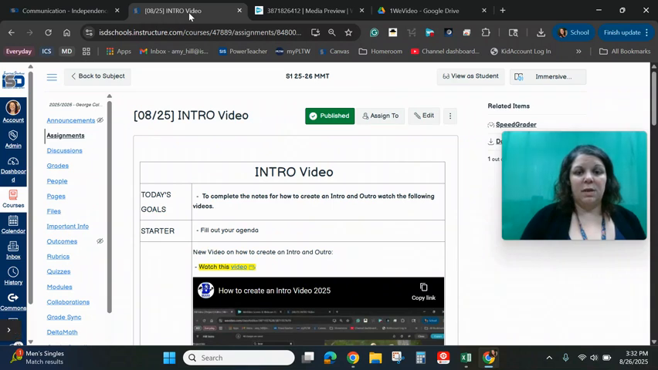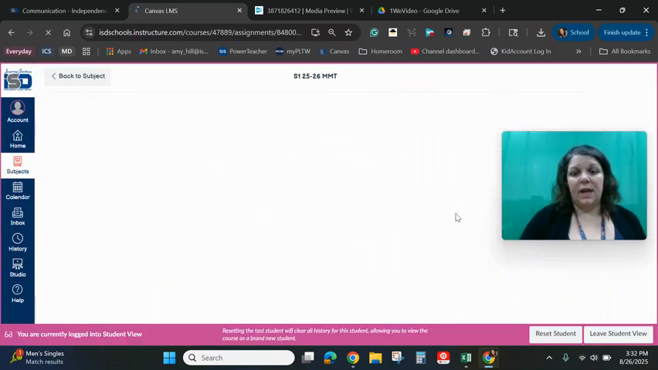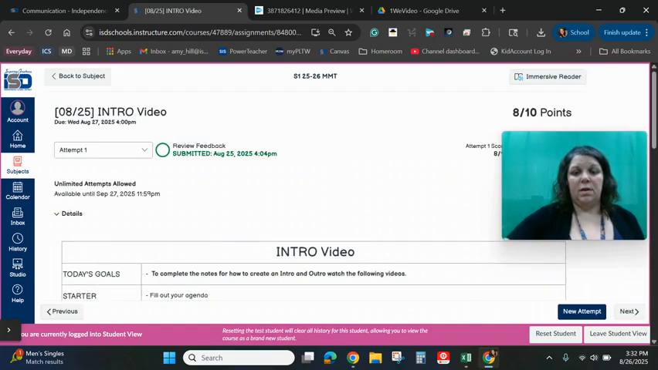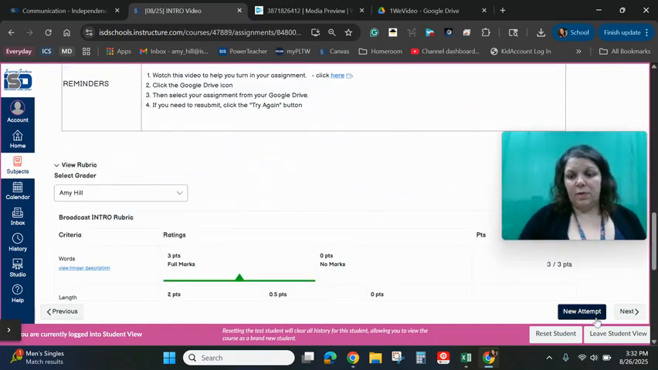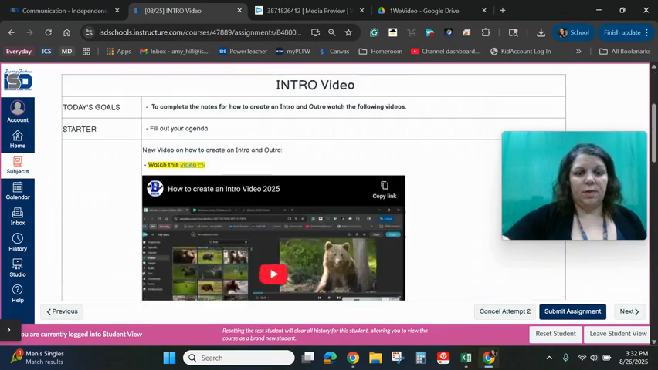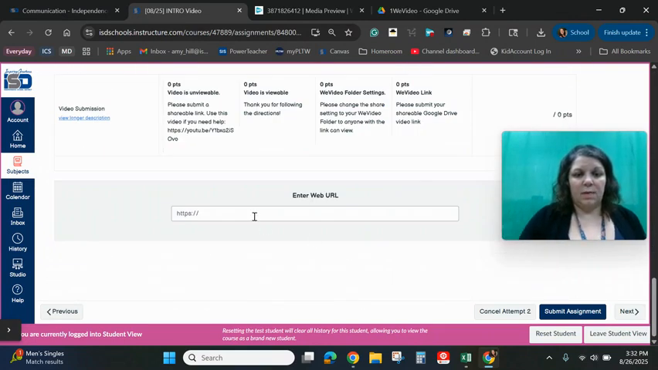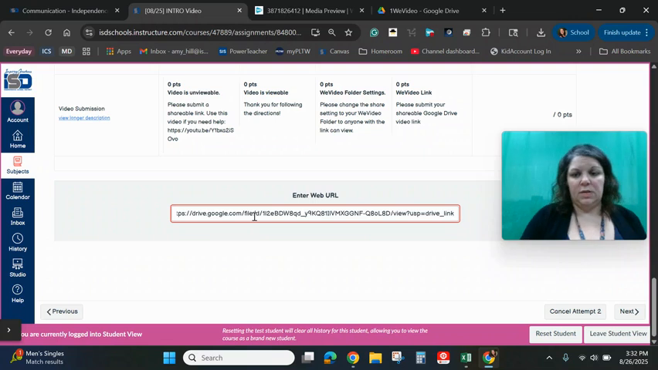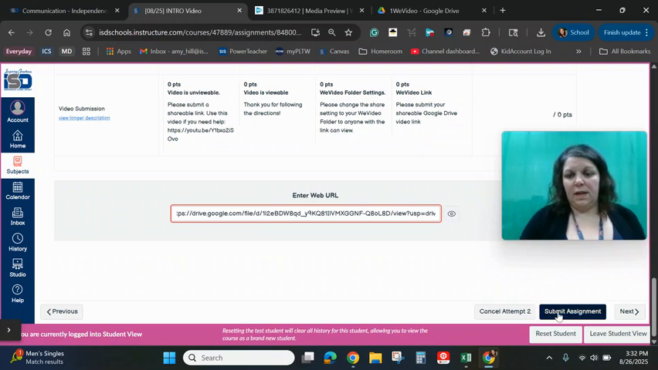Then I'm going to go to my assignment, scroll down to the bottom, and then I will submit it as a website URL. So I'm going to do a new attempt because I've turned this in more than once. I'm going to click right here and I'm going to Control V to submit. Then I can hit submit.